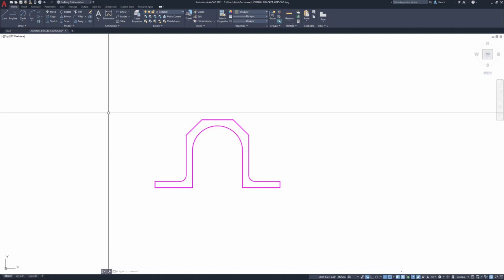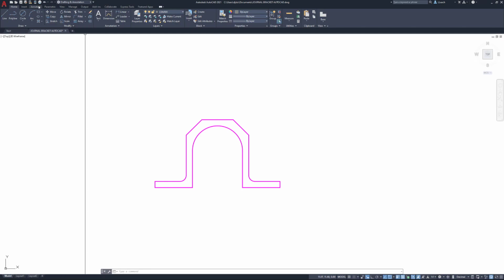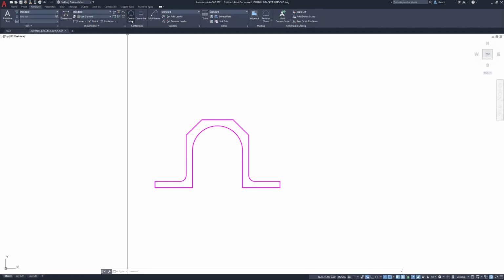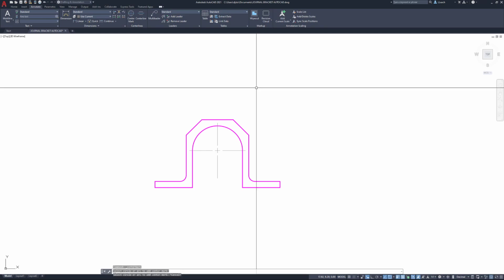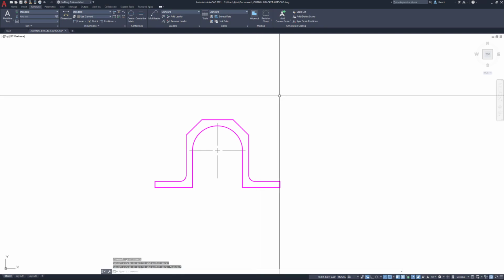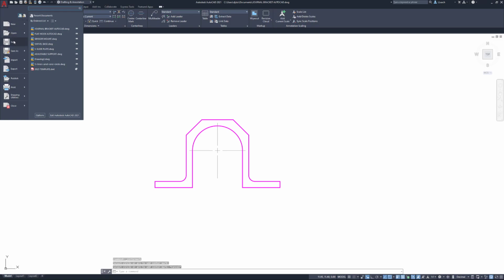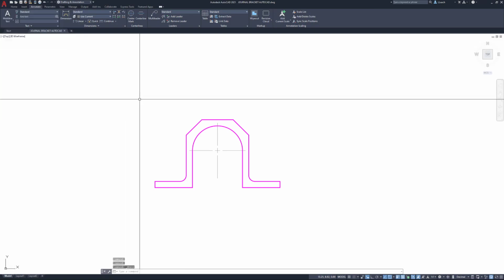Hit the X. I'm going to go up to annotate, where you see center mark here. I'm going to select this top half circle and click that. All right, so there's our center mark, if we really wanted to get fancy. And now just save this again. And there's our completed journal bracket.